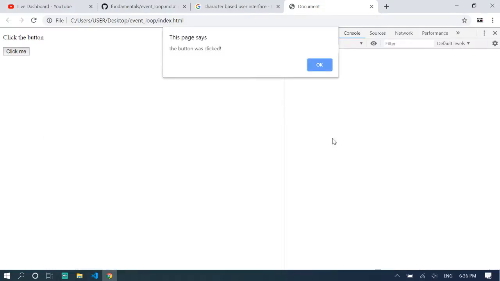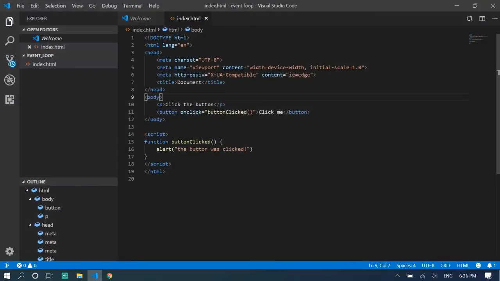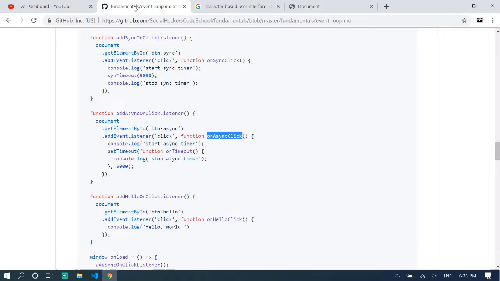Yes, let's simply click the button. Okay, so I clicked the button and the alert appeared. Alright, so this function, we call this function an event handler. It's a function that handles the event. Which event? The on-click event of the button. So far so good. So this is one way of adding an event handler to an event.